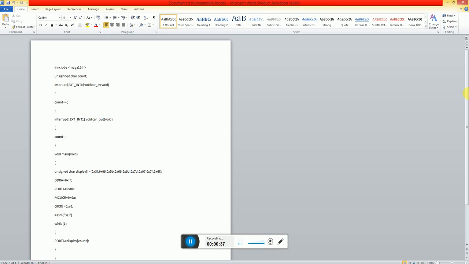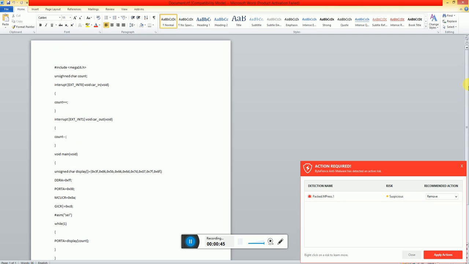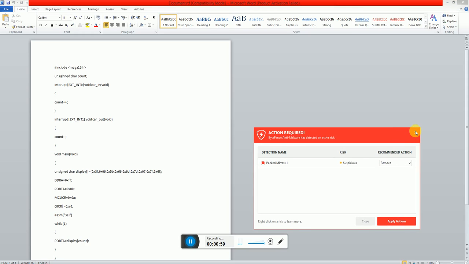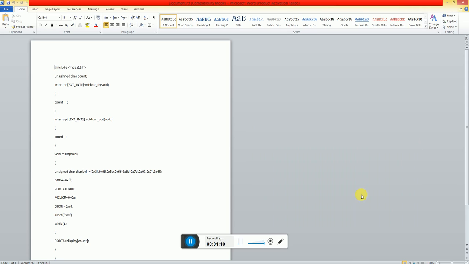This code is for a common cathode 7 segment display. You can change it accordingly if you have a common anode 7 segment display, by changing these values. For example, these values are for common cathode.